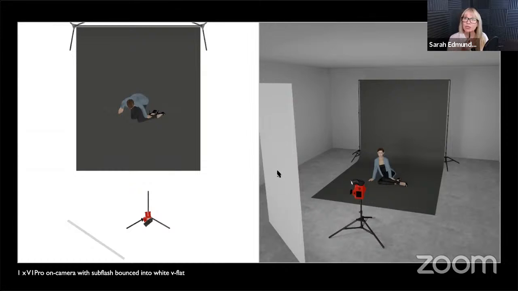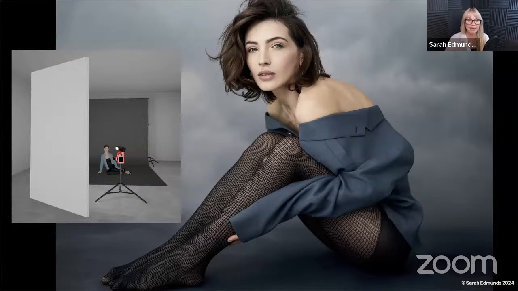I think at one point I had the umbrella as well, and I used the diffusion on the umbrella as a bounce as well. But it could be a wall. As long as you're sitting in the right position, close enough to the wall, with the right angle for where the person is sitting, you could do the same. And that's the result.